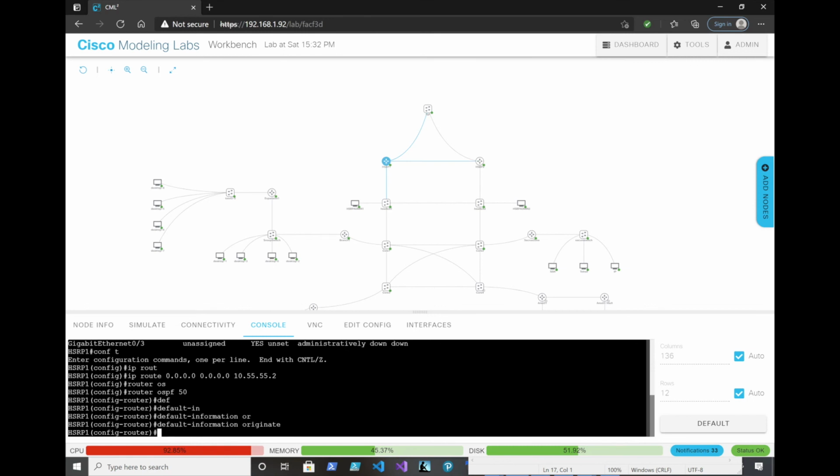Now we've come back to HSRP1 to enter the default-information originate command on it. The default metric is lower than 5. So what will happen when we enter this command with no metric parameter is it will have a lower metric than the one on HSRP2. With that lower metric, HSRP1 will now dictate the default information. It will now relay itself as the default route.